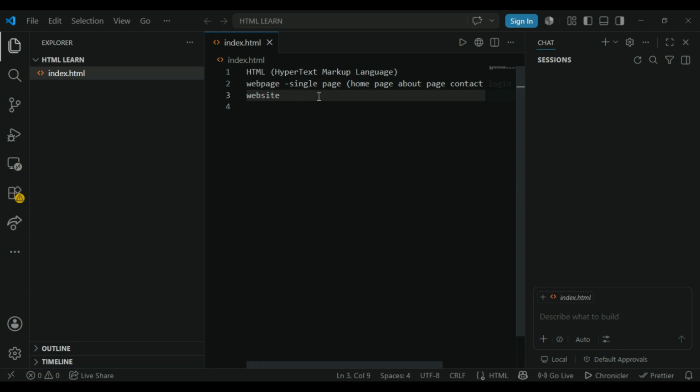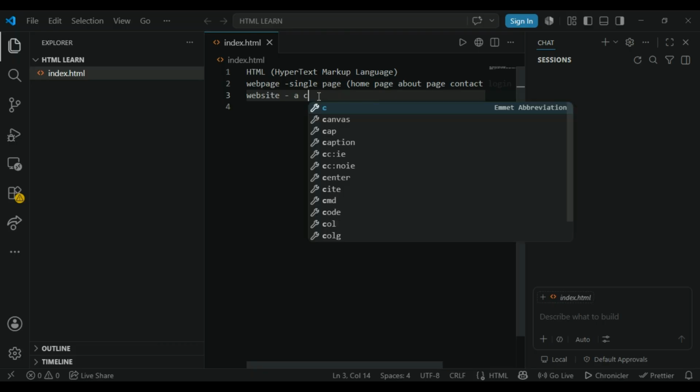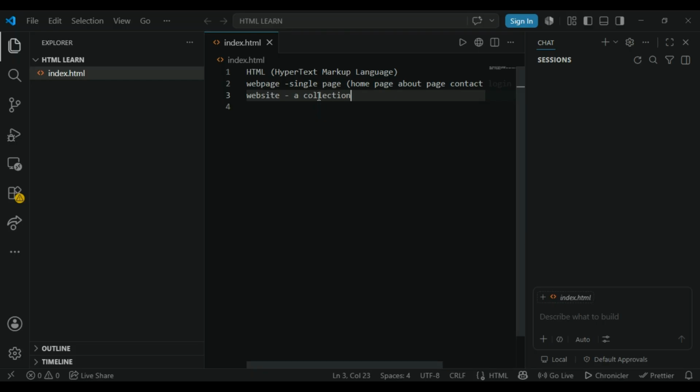Now what is a website? A website is a collection of web pages. Okay. Web pages, and the most important thing is these collections are interconnected to one another. That means you will be able to navigate from your home page to the about page, and from the about page you will be able to navigate back to your home page, and from the home page you will be able to navigate to the contact or login page. Now when I say navigate, that means you will be able to go from one page to another page. Now we will see all of these.